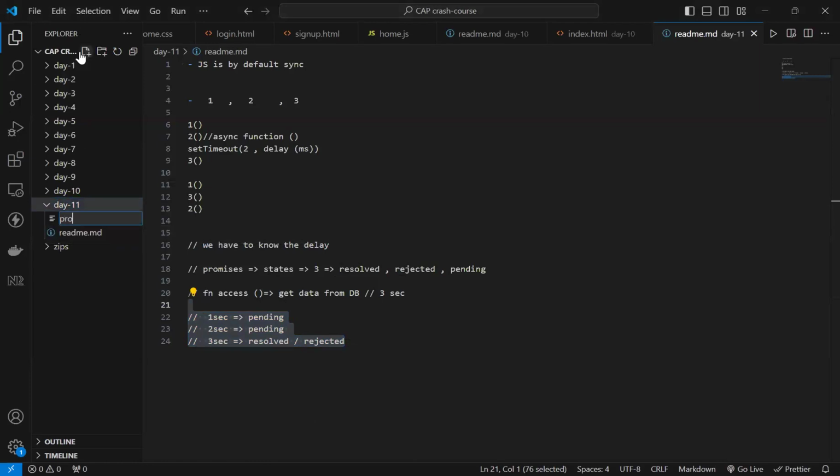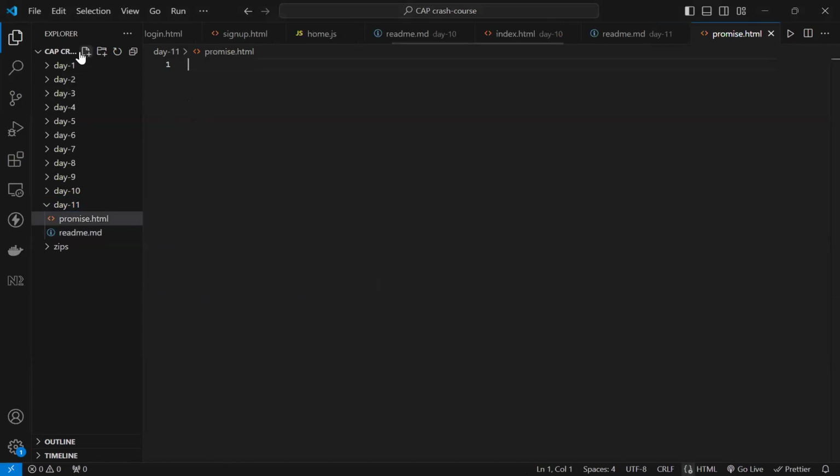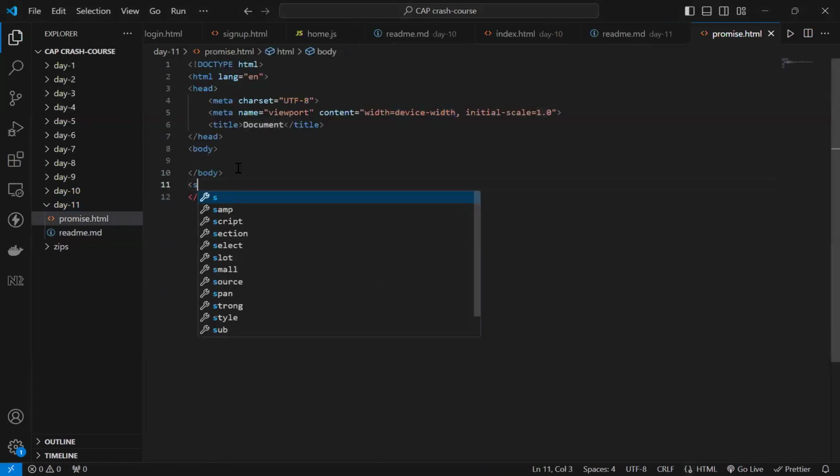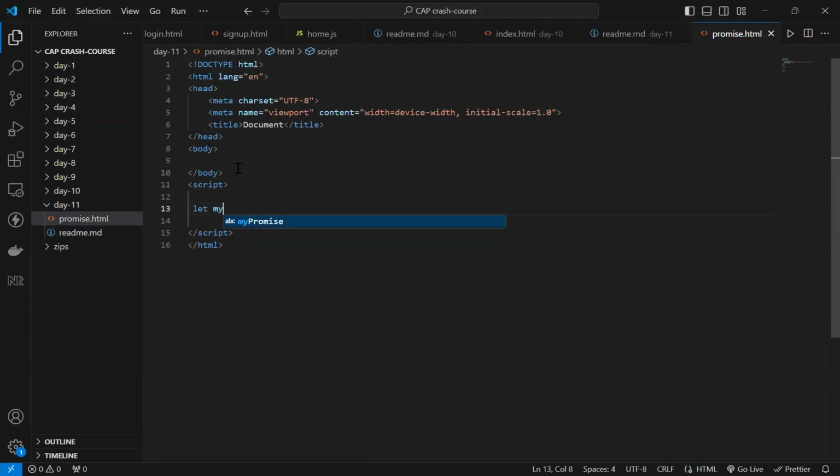Let's say I have a promise.html file, and in here we're going to just write a script file. And here I'll write my promise. Again, it's a variable, the name can be anything. What was the syntax? Do you guys remember the syntax?